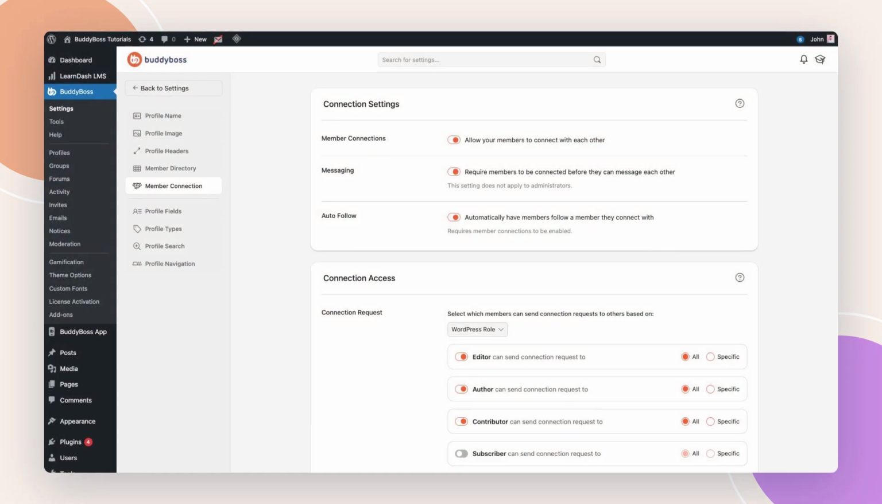And that's how you configure Member Connection. These options give you full control over how members connect, communicate, and build relationships inside your community.